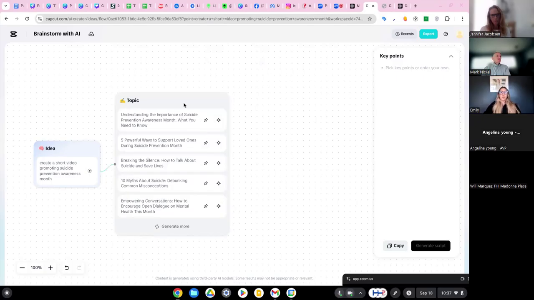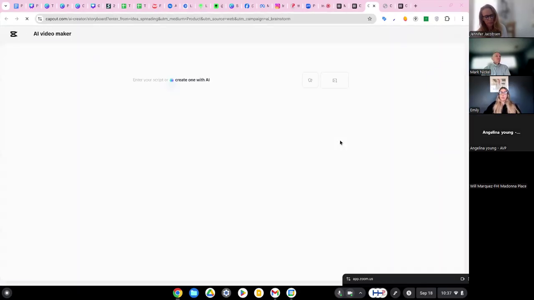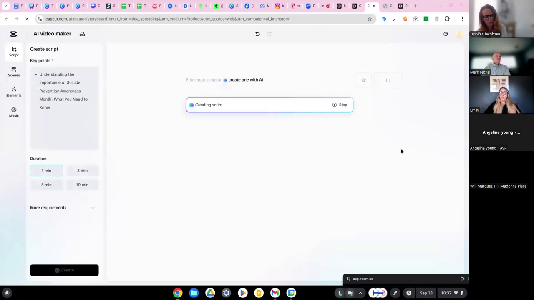So here is where you can actually choose the topic or generate more. So if we wanted to pick, understanding the importance, you can then actually go ahead and generate a script. You can add more details. For example, include resources like 988. And you can select the time or the length. Then it will actually create a script for you.